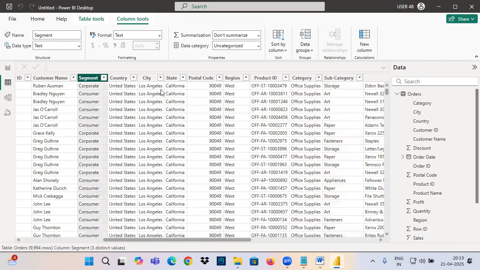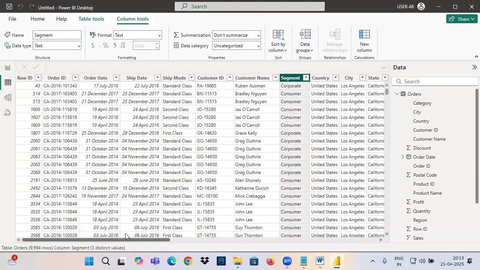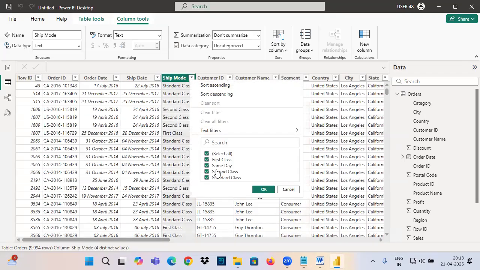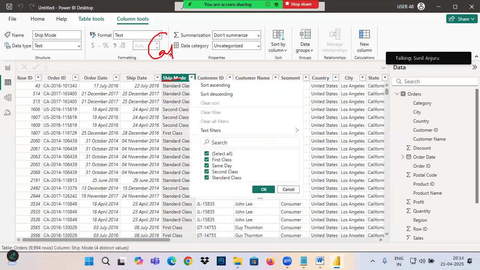Here also it is categorized. There is a subject called ship mode. Take an example: there is a subject called ship mode. That ship mode got categorized into how many categories? 4: first class, same day, second class, standard class. Ship mode is also categorical data. Most of the data in the table is categorical data only.